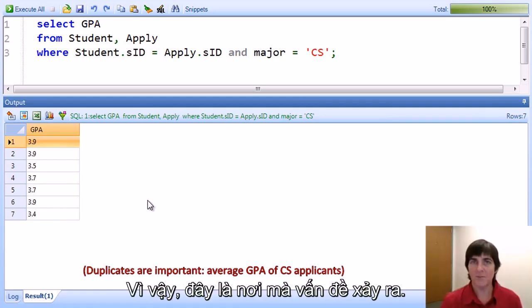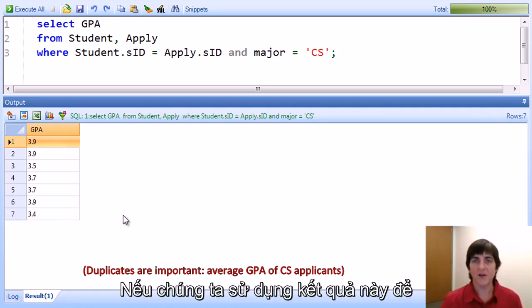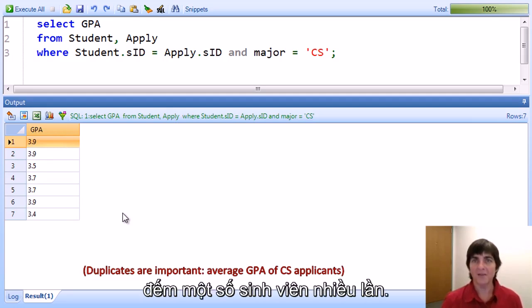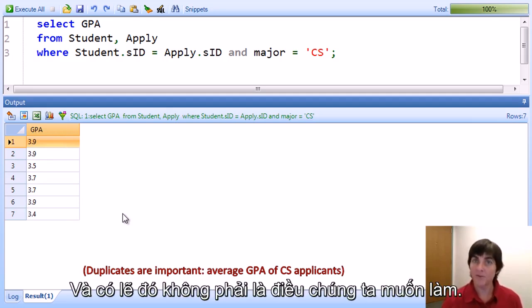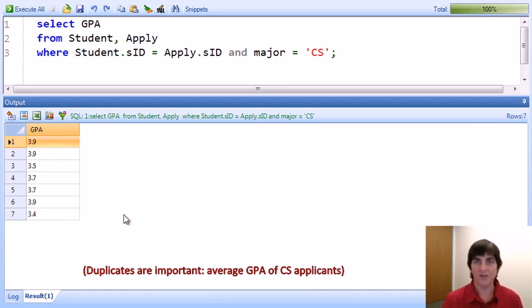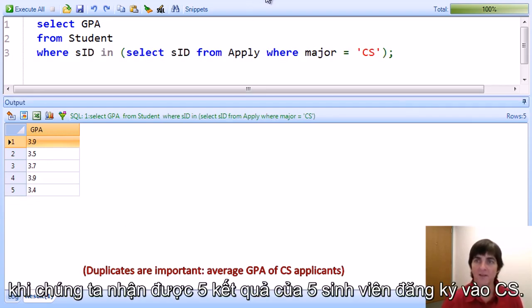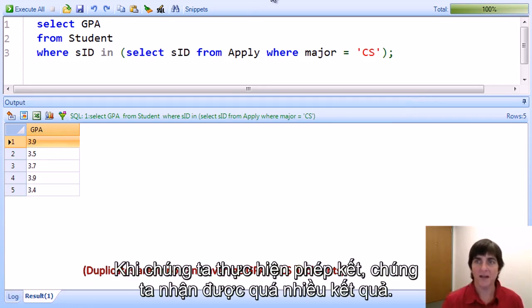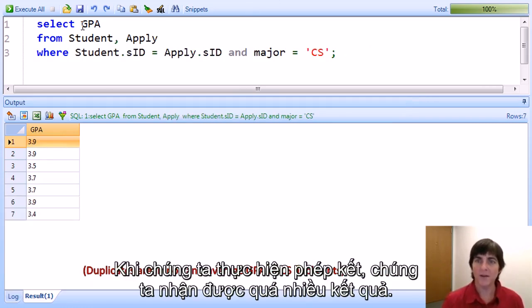So here's where the problem comes in. If we use this result to compute the average GPA, we'll be counting some students multiple times, and presumably that's not what we want to do. Presumably we want to count each student who's applied to CS once in the computation of, say, the average GPA. That worked in the previous query when we got the 5 results for the 5 students who applied to CS. When we do the join, we get too many results.